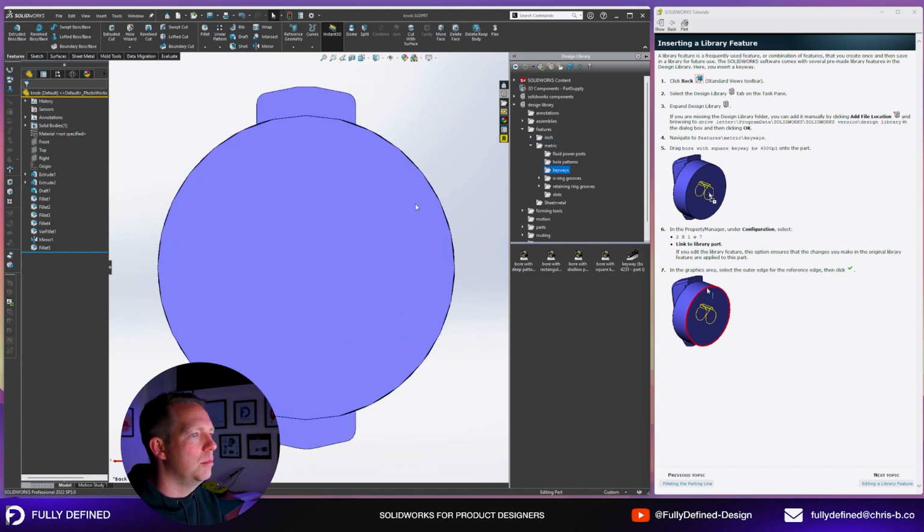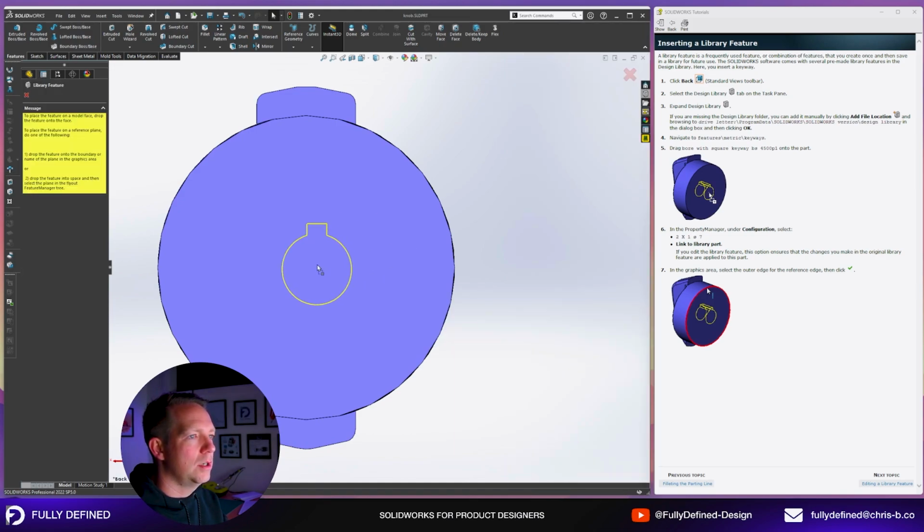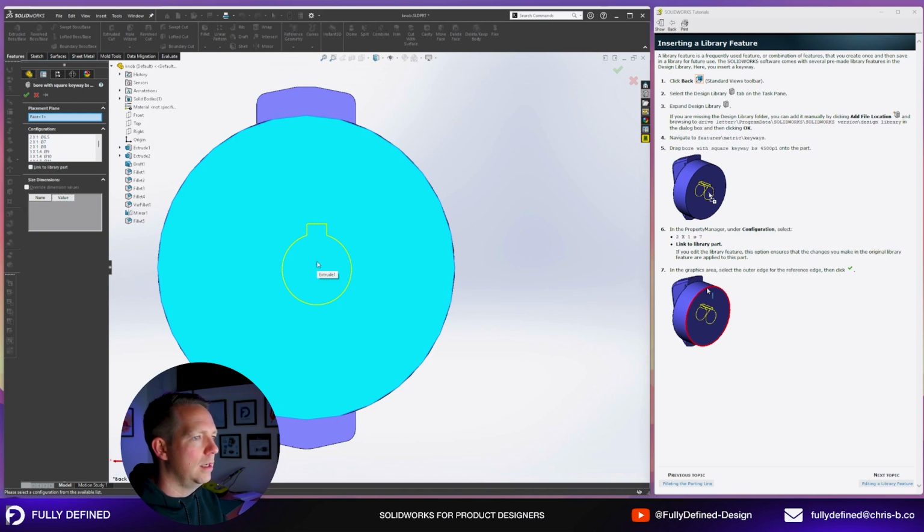And I'm going to drag a bore with a square keyway, BS, onto the part. I'm going to show a list with large icons so I can see the file names, and bore with square keyway, this one. So I'm going to click and drag onto the part, and then I'm going to drop in the property manager under configuration, select 2x1 with a diameter of 7, which is here.